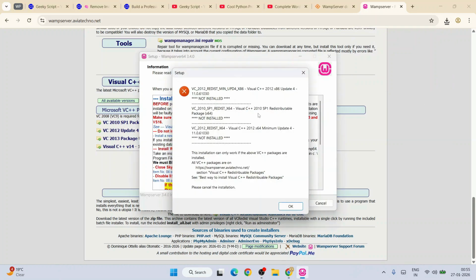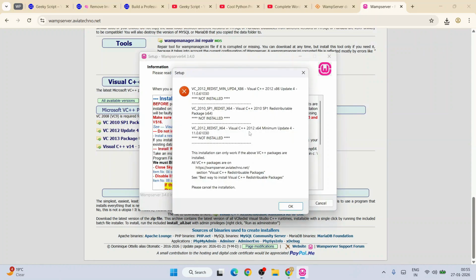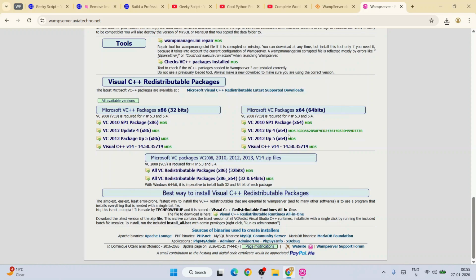Next, what is missing? 2010 SP1 of x64. So this is x64. Here it is, 2010 SP1 x64. Click on this package and download it. It's going to start downloading. Next, what is missing is 2012 x64. So again go to your browser, 2012 x64, this one.